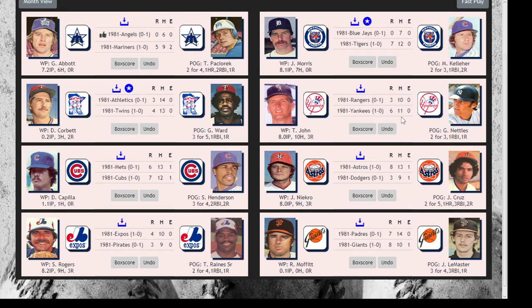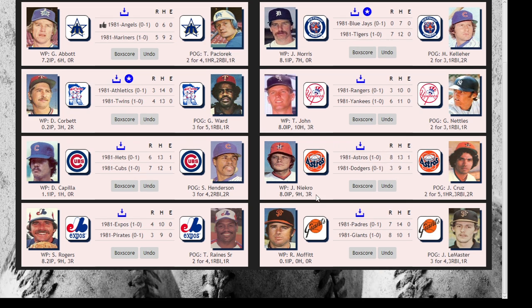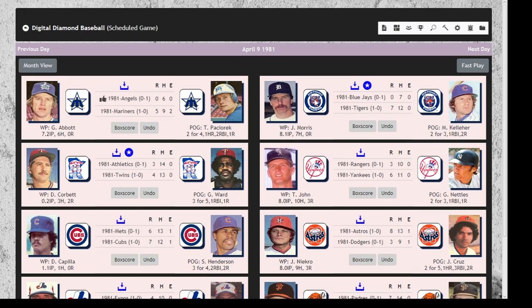Yankees double up the Rangers 6-3. Nettles 2-for-3 with a ribby. Tommy John 8 innings, 3 runs. Joe Niekro 8 innings, 3 runs for the Stros as they defeat Fernando and the Dodgers 8-3. And Jose Cruz 2-for-5 with a homer and 3 ribbies in that game. And Johnny LeMaster 3-for-4 with 3 ribbies and a run for the Giants as they take it 8-7 over the Padres. All right, so that's going to do it for us here.